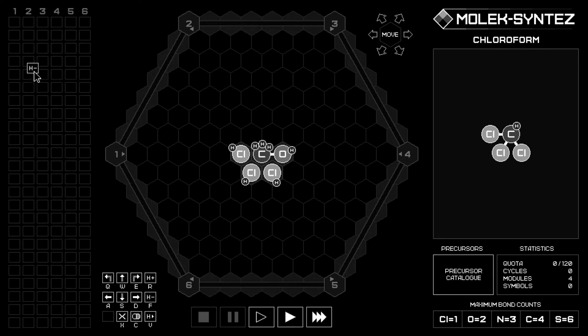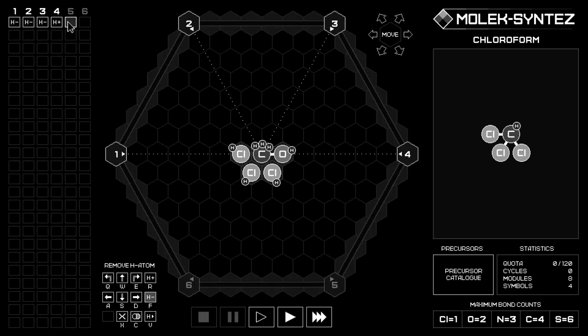So 3 will remove a hydrogen atom from here. 2 will also remove a hydrogen atom. 4 will push a hydrogen atom, and 5, 6, and 1 will also remove a hydrogen atom. So I need to remove 5, 6, and 1. That's great. And then I guess we need to trash water while submitting our molecules. So 4 can do that.